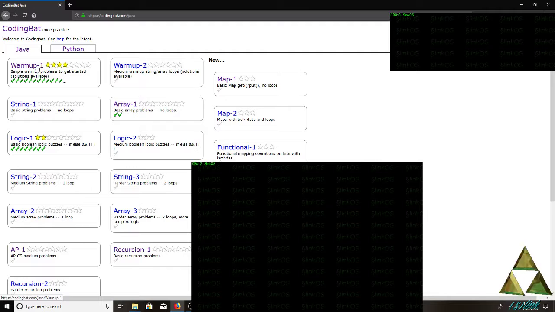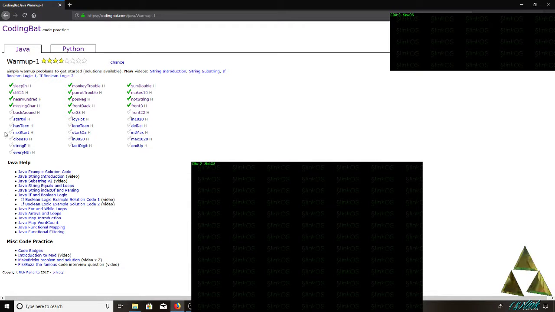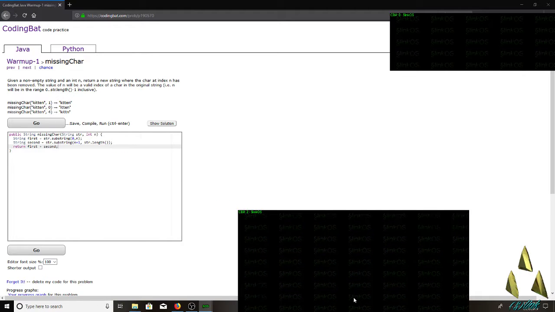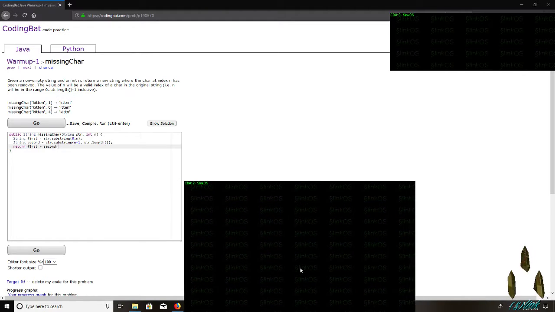But we're back in Codingbat, Java, Warmup 1, and we're going to be doing missing character, frontBack, and front3 for this episode of Coding Session. Let me adjust my sensor bar here.